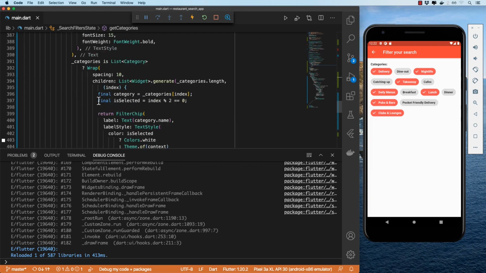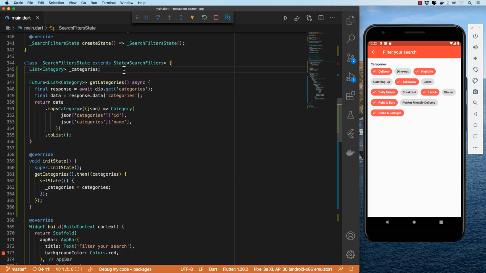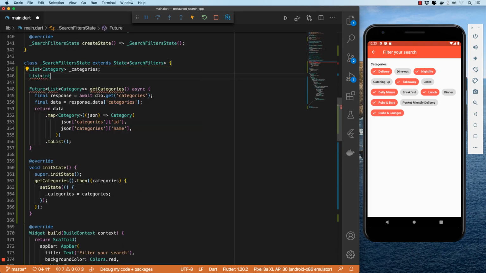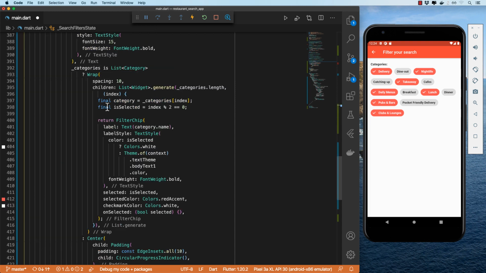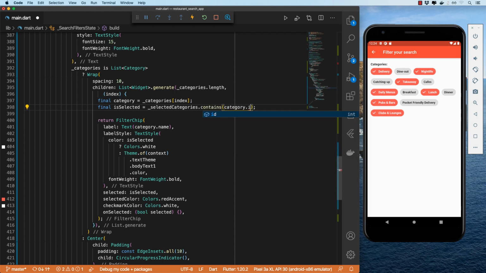Next, we need to handle the selected state of these filter chips. I will create another state property over here. This will be a list of integers and we'll call it selectedCategories. We'll initialize it with an empty list. And then for isSelected, we are going to get rid of this bit and we'll check that our selectedCategories contains the specific category's ID.